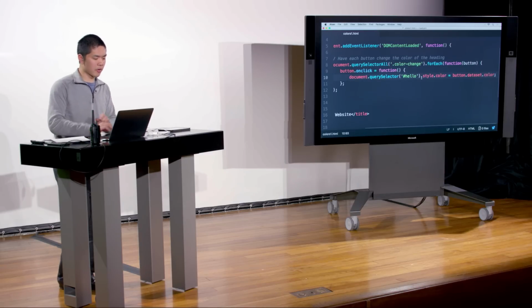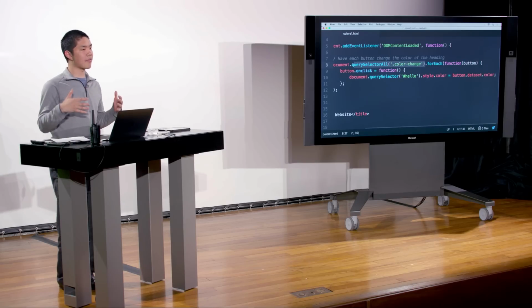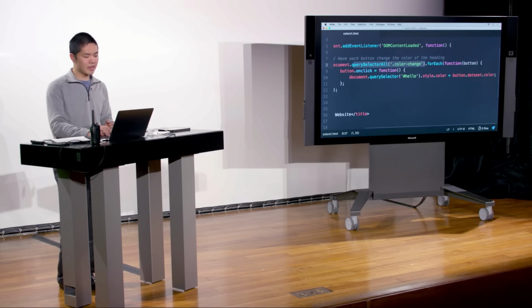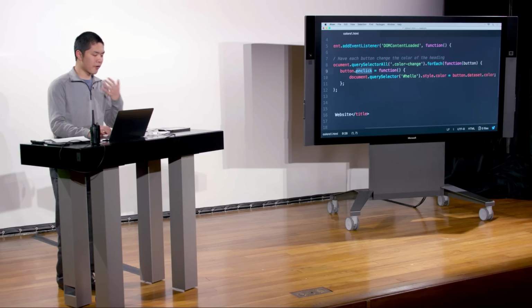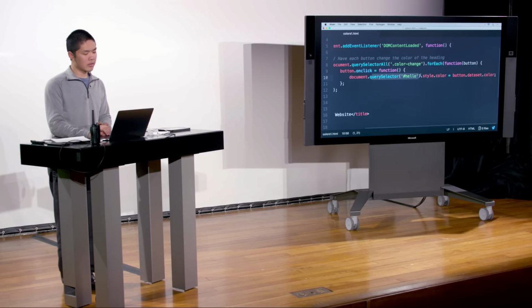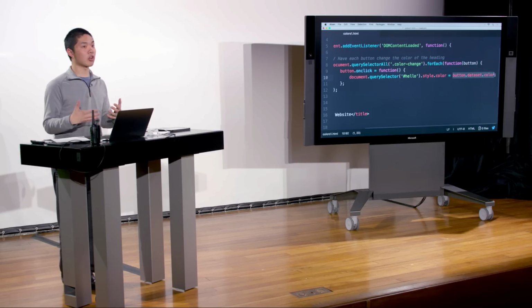And so the long story short of what all of this is doing is we're selecting for all of the different elements that have the color change class, which is all the buttons. And for each one of those, we're going to run this function that sets the onclick property of that button to be a function that takes the hello heading and changes its color to be whatever the data-color attribute of that button originally was.